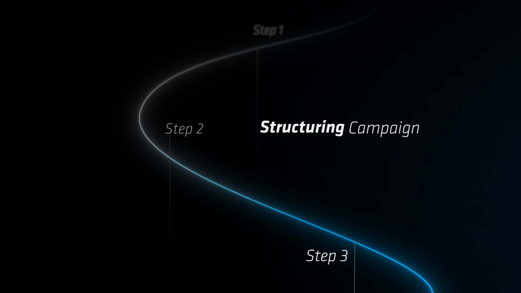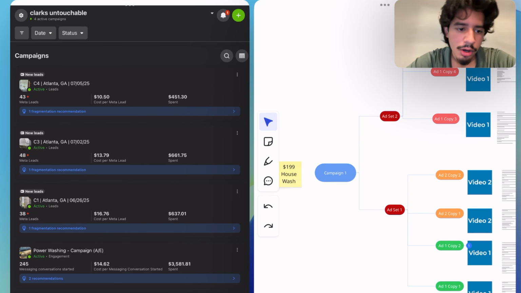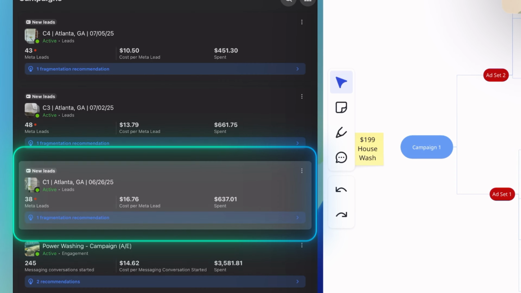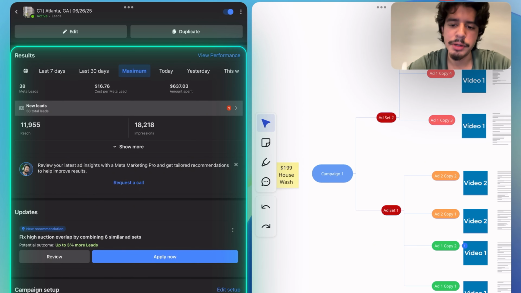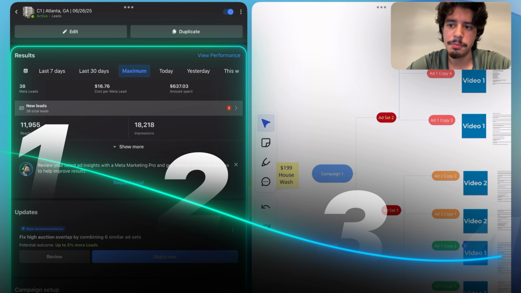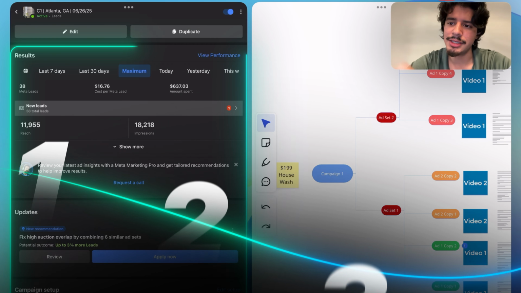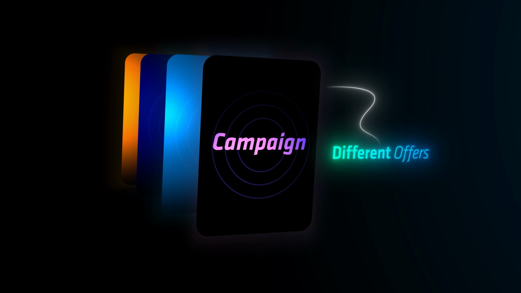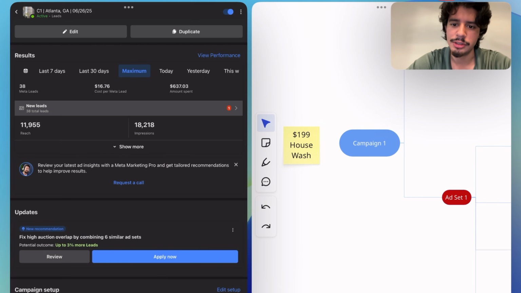What I want to do is first show you how I structure these campaigns. On campaign number 1 over here, you can see he's got about 30 leads, cost per lead at 16 bucks. When you create this campaign, first, you've got to make sure that you've got the offer set up. For each one of these campaigns, campaign 1, campaign 2, campaign 3, campaign 4, each one is a different offer. So this first campaign is a $1.99 house wash special. You want to make sure that every campaign you're doing has a different offer. That's what you're going to be split testing on the campaign level.